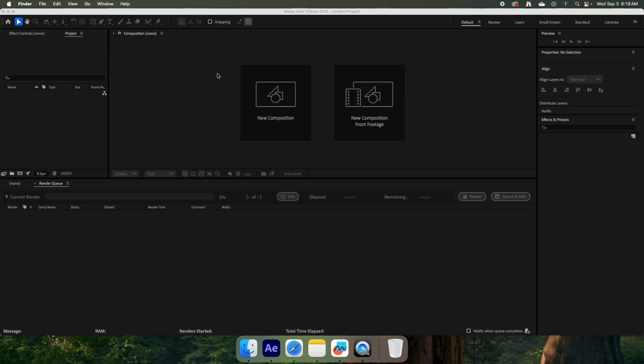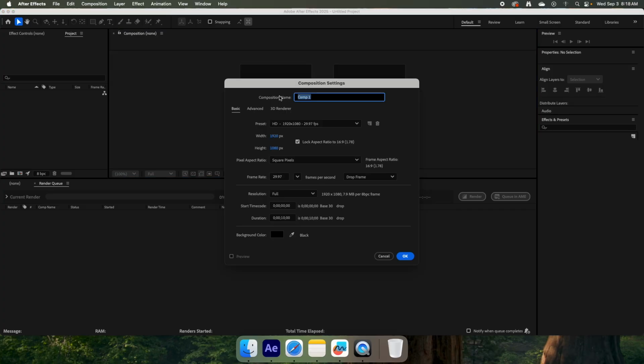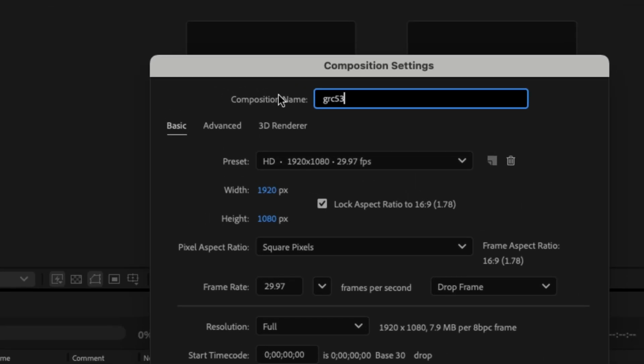Now in After Effects, we're going to create a new composition. Just click on the New Comp button, or you can hit Command N. And we're going to name our composition today's lecture project. So it's going to be GRC53, all lowercase. Let me zoom in on this so you can see. Hopefully that's better. GRC53 underscore 250903 underscore your last name underscore first initial underscore LECT.